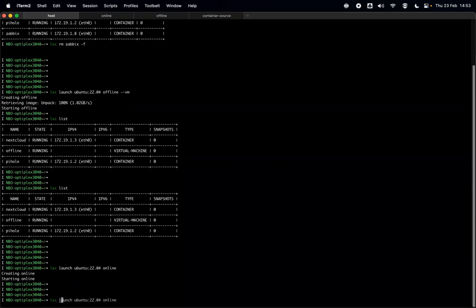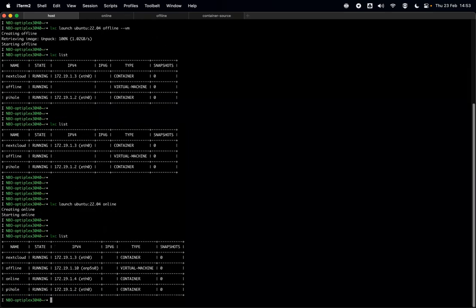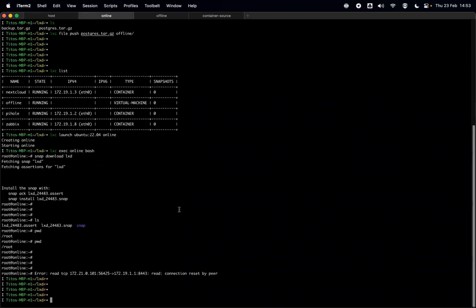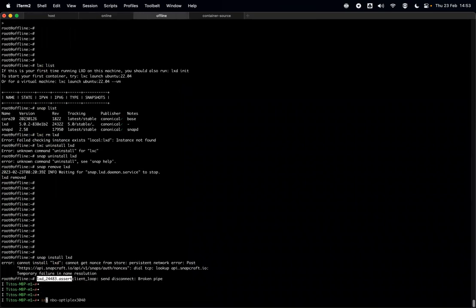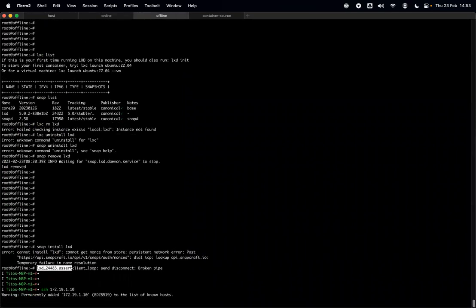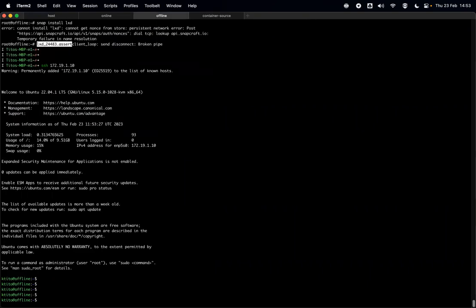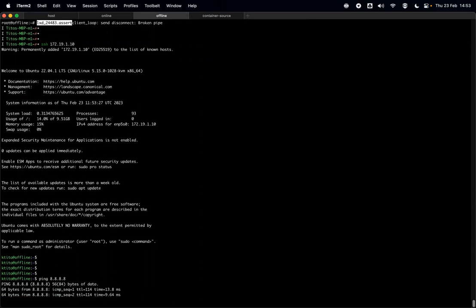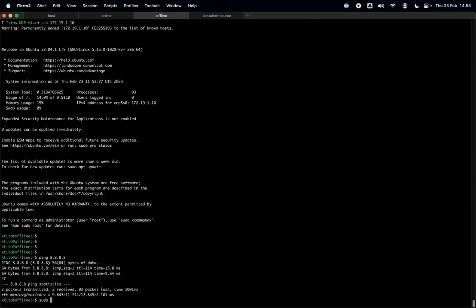So let me just check now. Yes, the offline container is launched and it has this IP address. And let me go to this page, offline SSH. It still has networking right now, and I can ping the internet, say Google DNS. And it's responding. So it's online, but we can disable that.